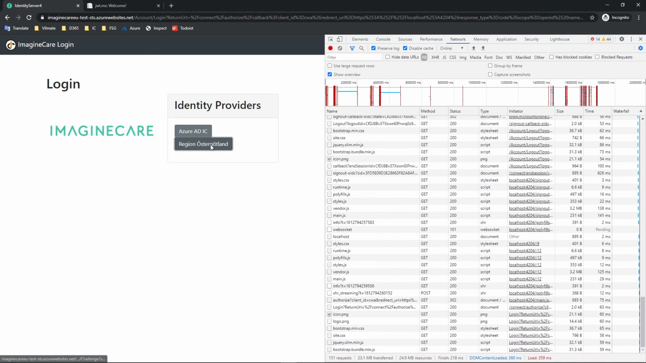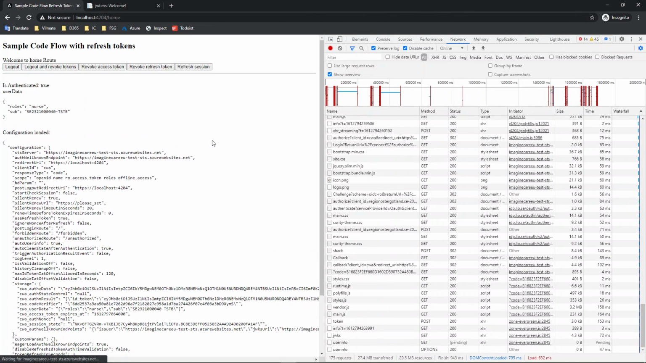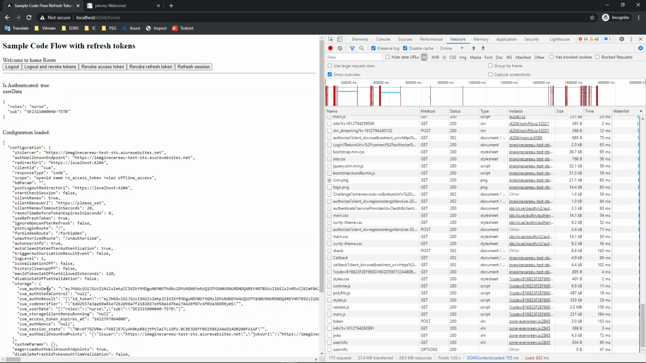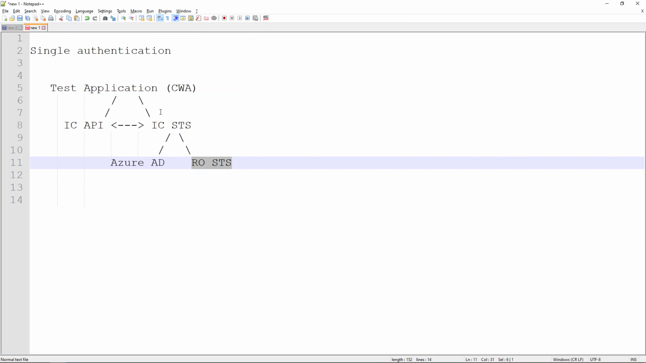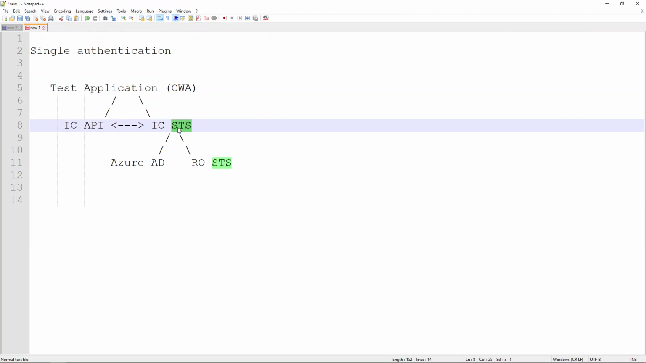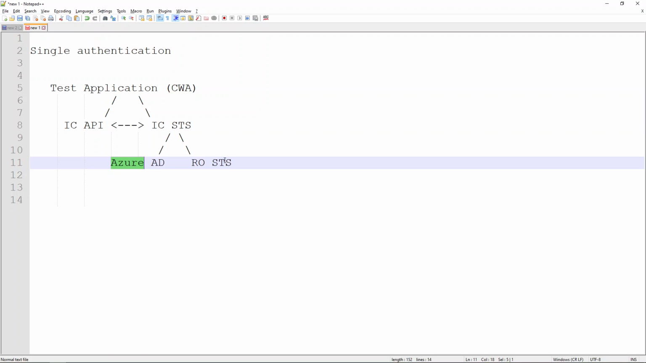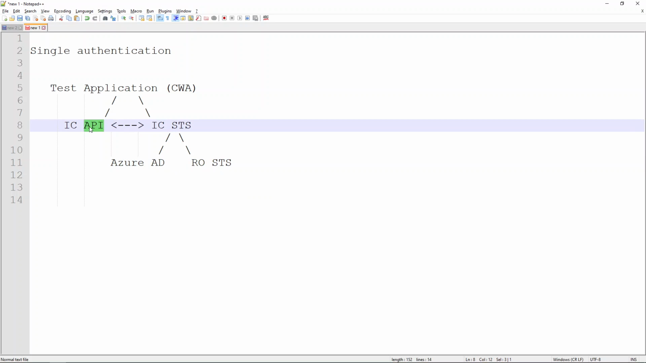Try to log in with Region Östergötland. And I have a token as well. That was a demo of having a single instance of ImagineCare security token service connected with two authentication providers in order to obtain a token for calling the ImagineCare API. That's all. Thank you very much.